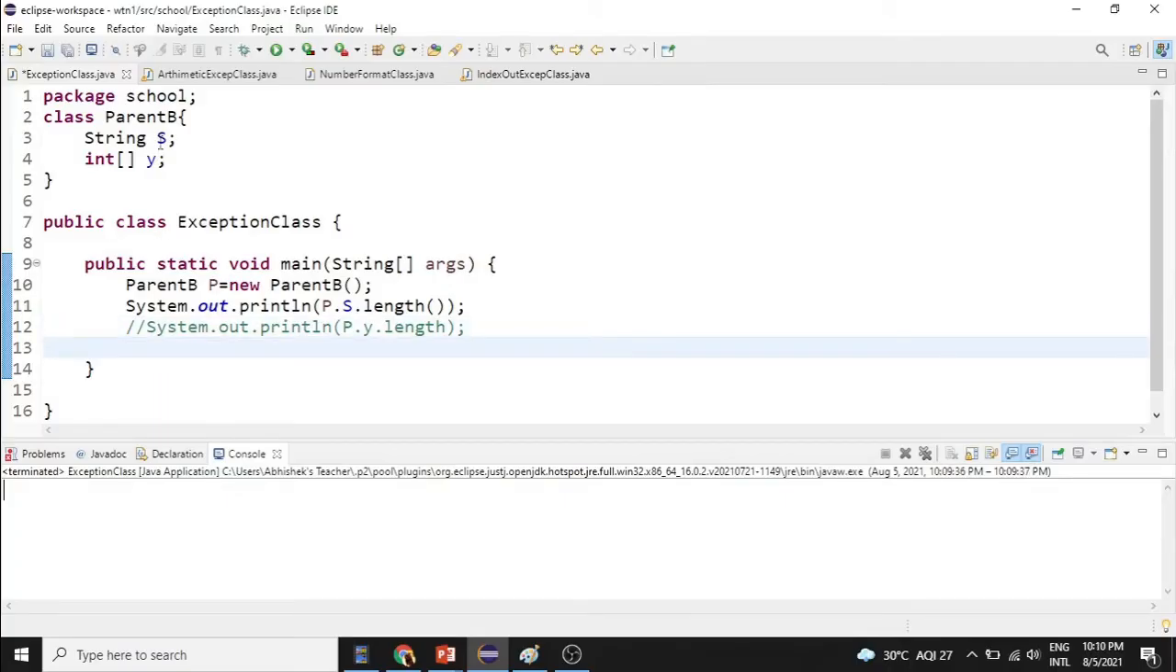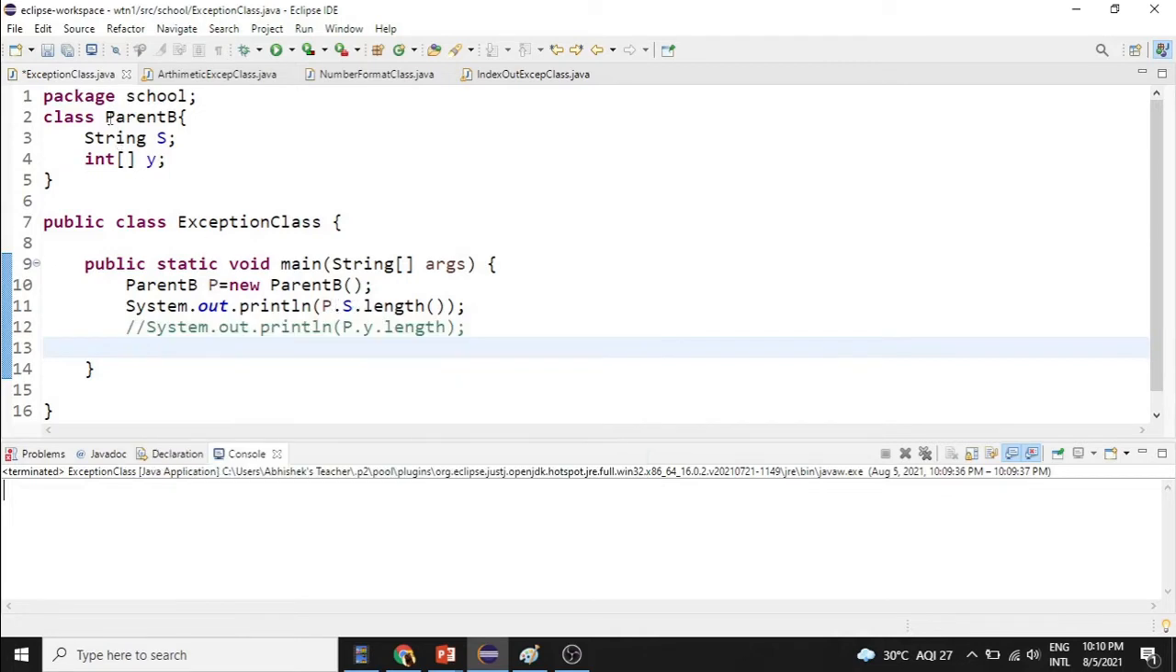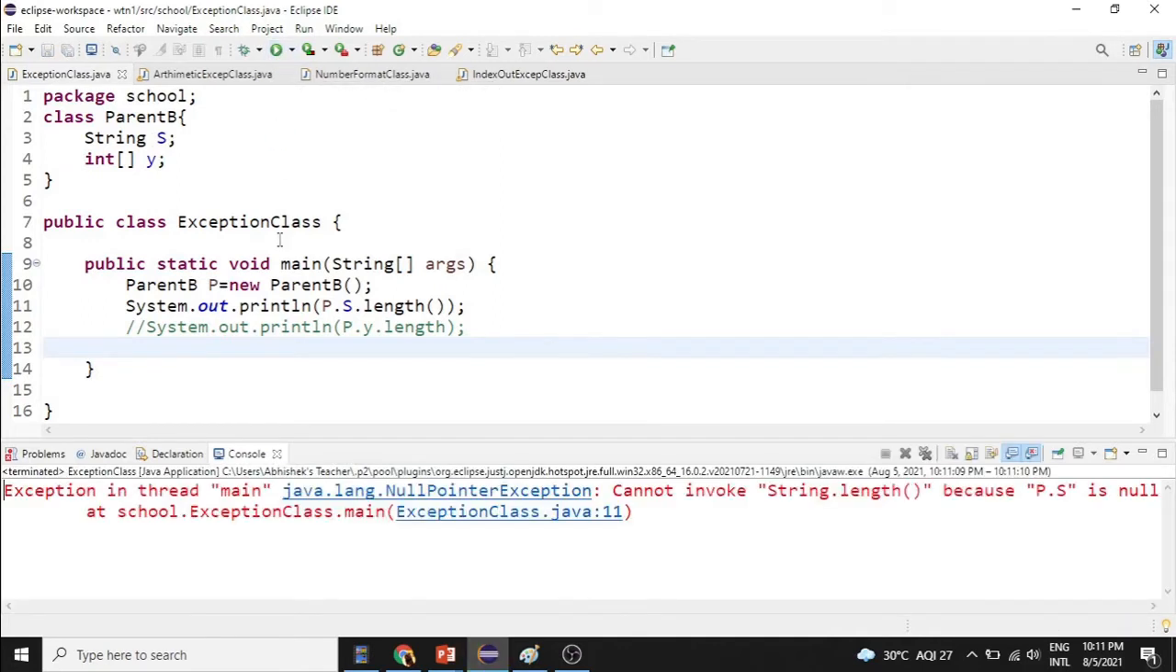If you see in this example, there is a class called ParentB. In this, we have declared S as a string and Y as an integer array. And in the main method, we have created an object for the parent class B, and we are trying to print p.s.length. What is p? This is p, reference variable to ParentB, dot s. Since we have only declared this, it is pointing to nothing. That is, it is not pointing to anything. So if you run this program, an error will occur that is called null pointer exception.